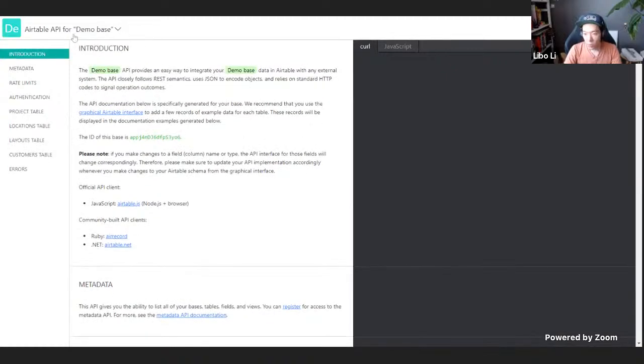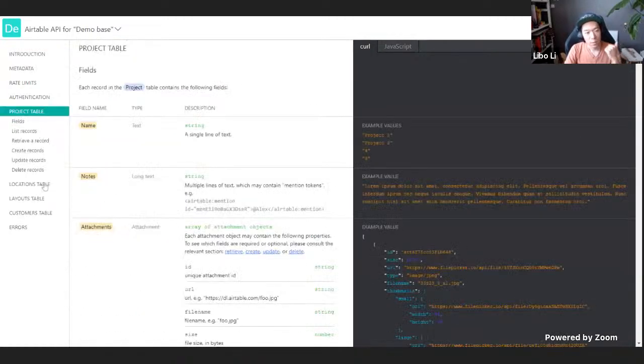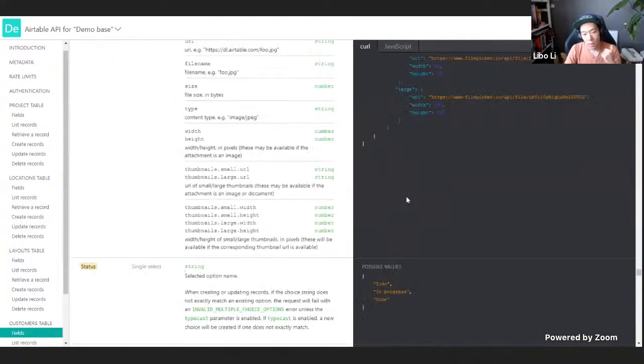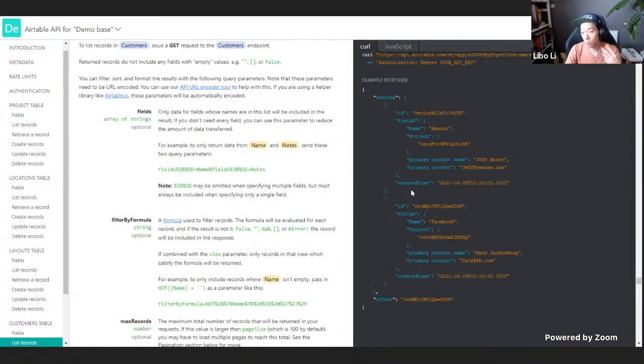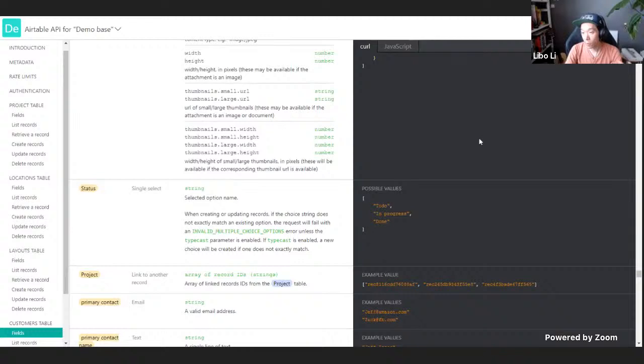The API for the demo base, we're good. As we're building that out, projects, locations, layouts, customers, Airtable automatically builds a REST API that you can communicate with programmatically. All you have to do is get your API key, plug it into the right sort of requests, and then you can either pull or programmatically push data.